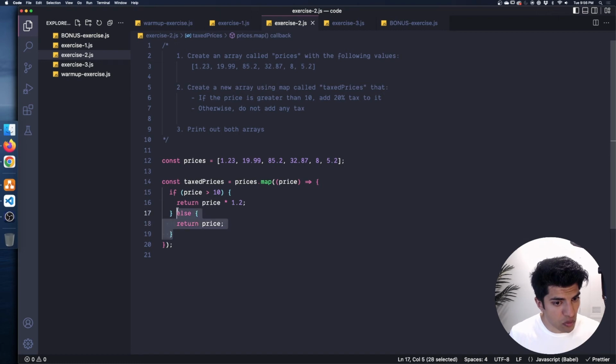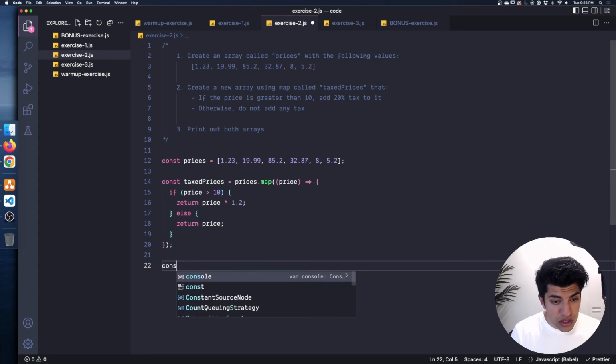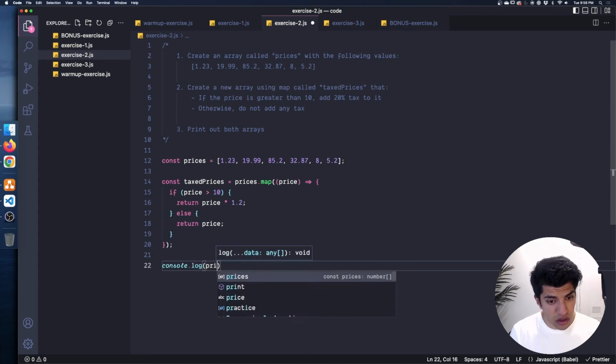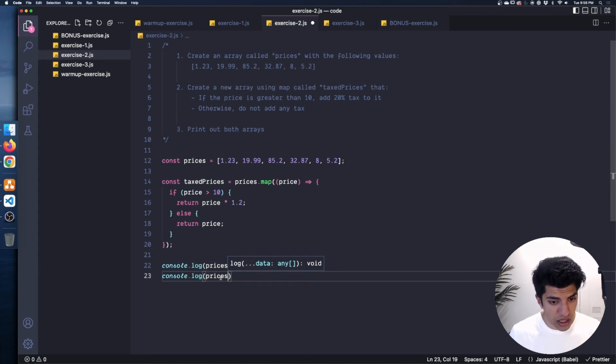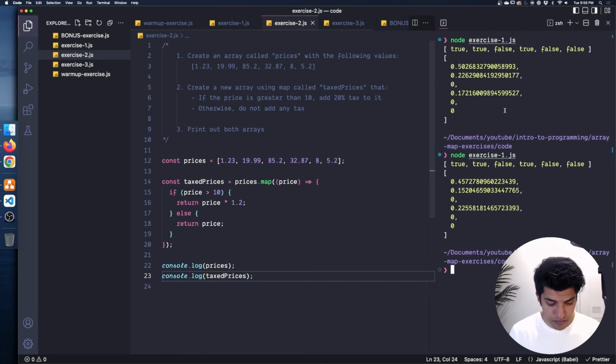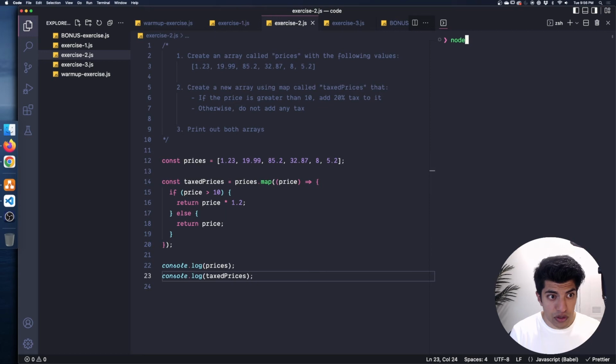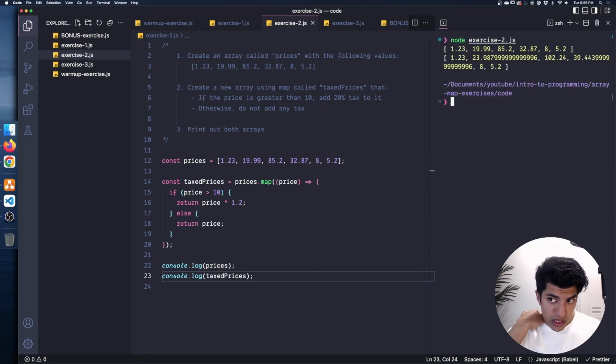Okay, this is a bit weird when you see this because it's like, well, why are we returning the value right back? But this is totally valid. We can just return it and basically create a copy of that value. So if I do console log here and I log out my prices, and then I say, here is my tax prices, and then we pull up my terminal and I run node exercise 2, it seems like this kind of works.